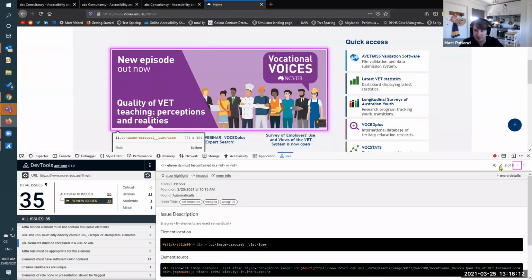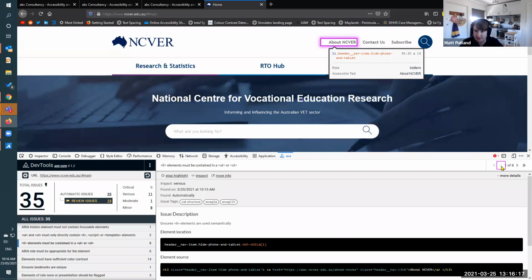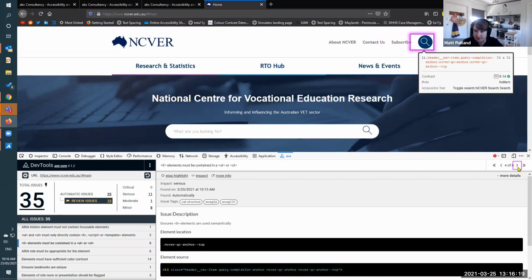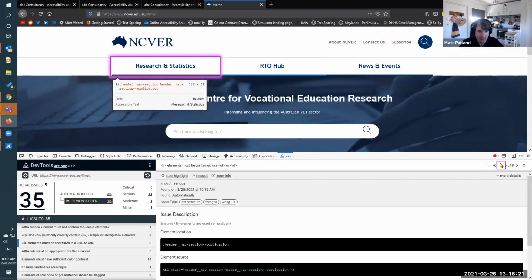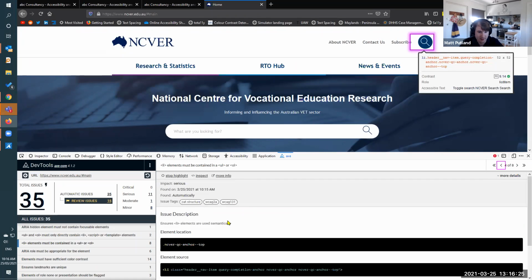Apparently, there is also one in the Slick slider. What a surprise. So that is how you find those different issues. It also provides just some general information down here, and it also has a link for more info if you need a better description on what this issue means.